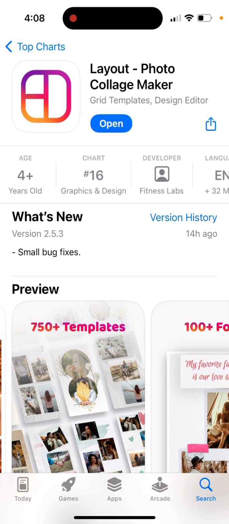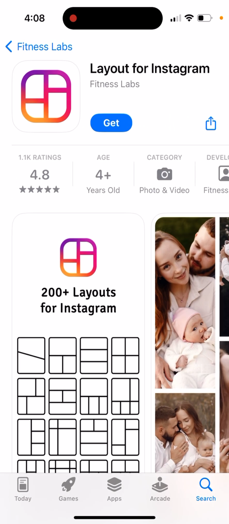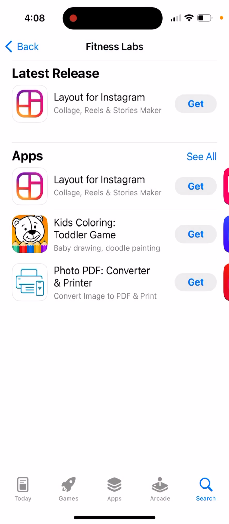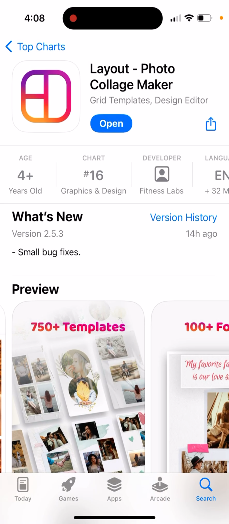And it's called Photo Collage Maker. It's not Layout for Instagram. That's a different app which seems to be less popular. So that's the idea.